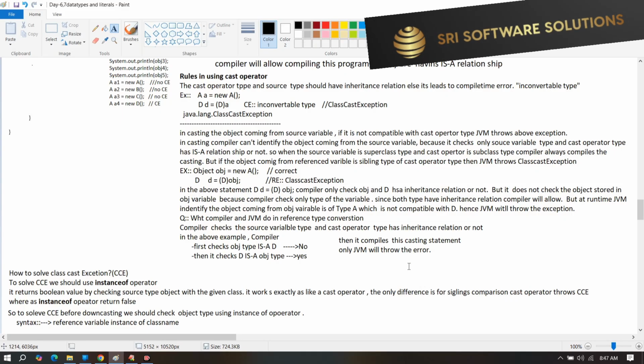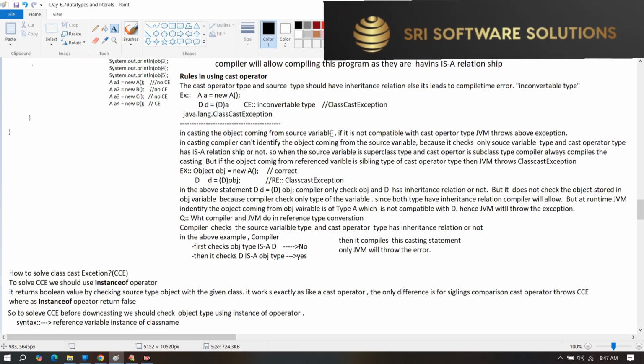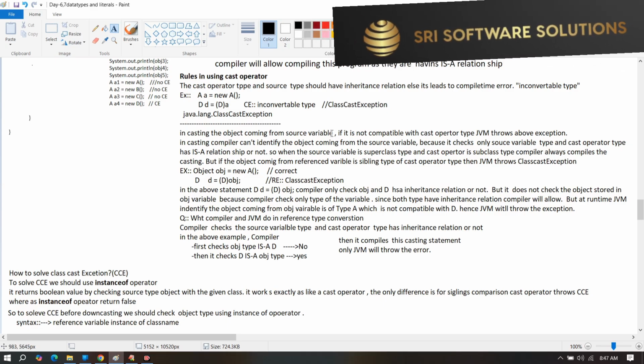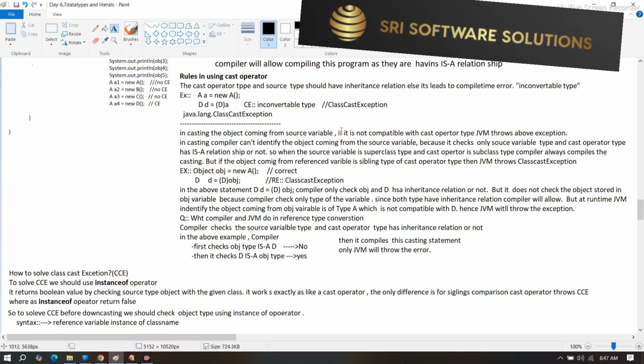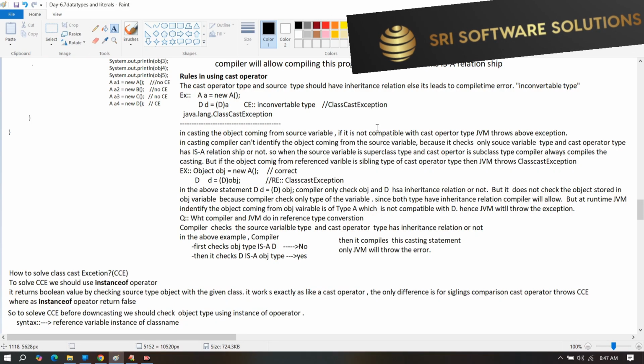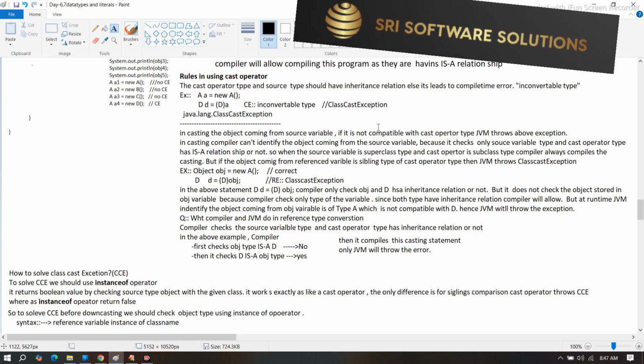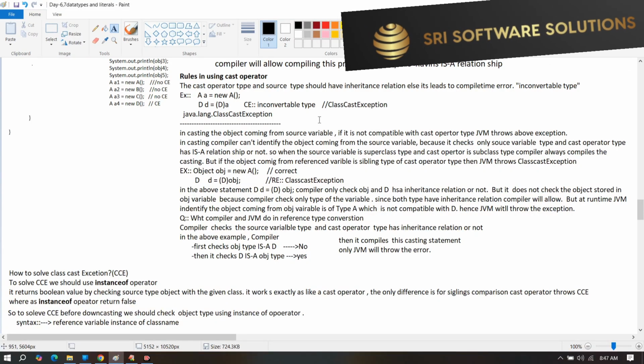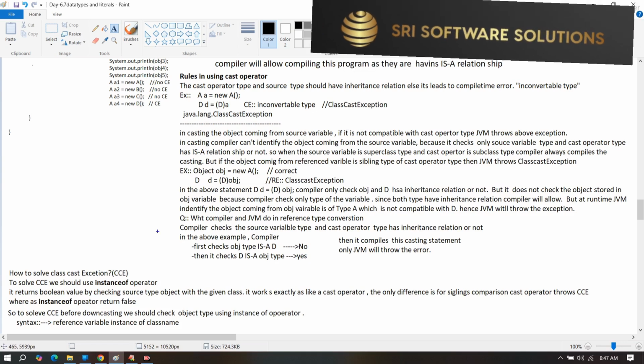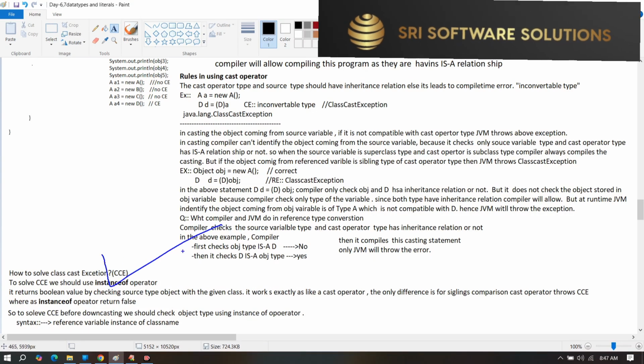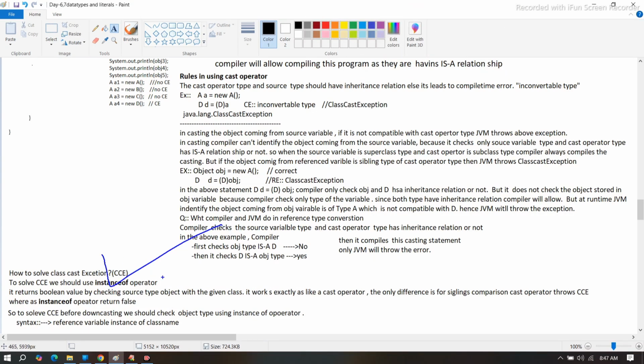So, in our last session we completed the rules that we need to follow while working with the cast operator. Yes or no? Yes. What is a ClassCastException, and how can we avoid it? What is the instanceof operator, how can we use it, and when do we use it in our classes to avoid ClassCastException? Those things we completed in our last sessions, correct?